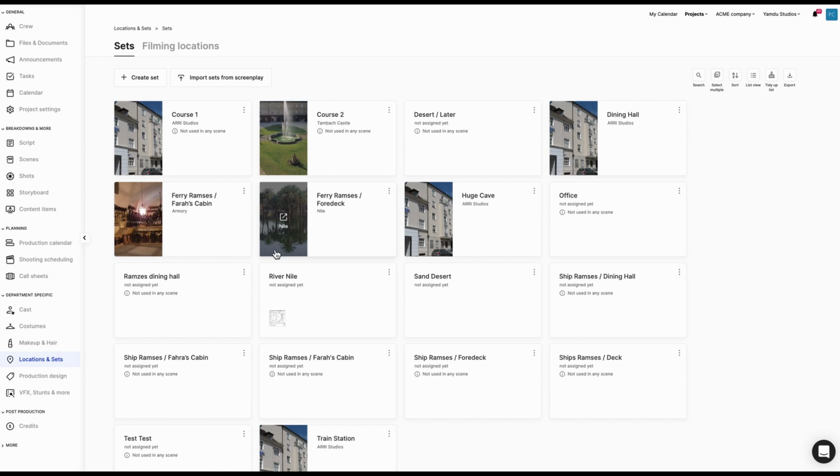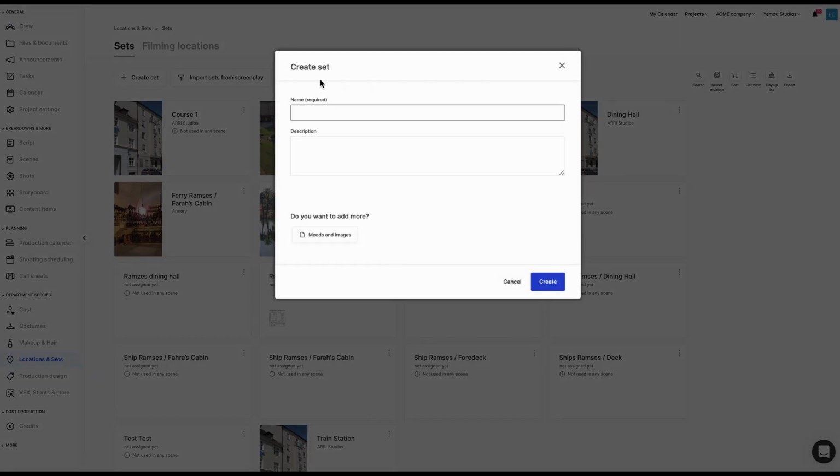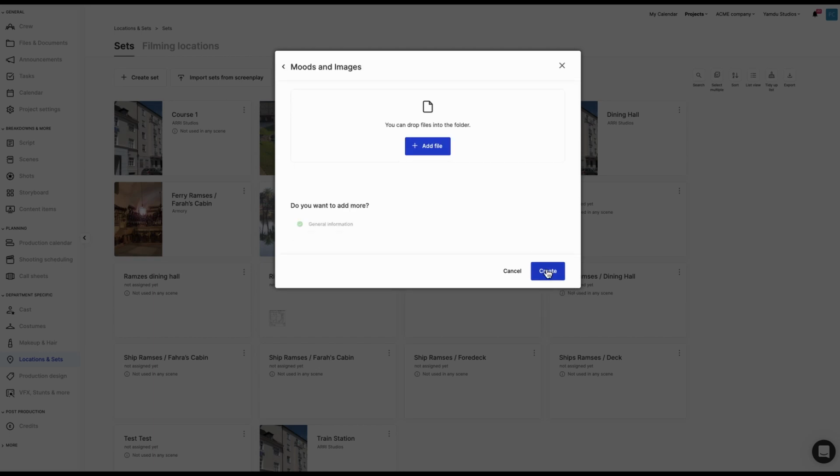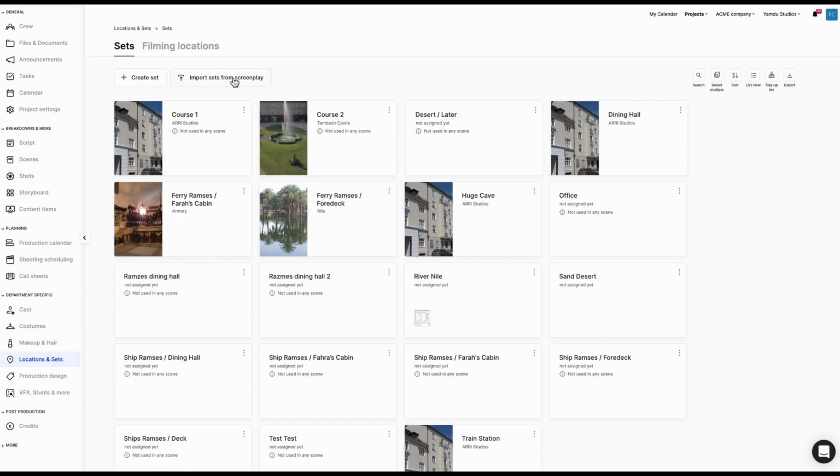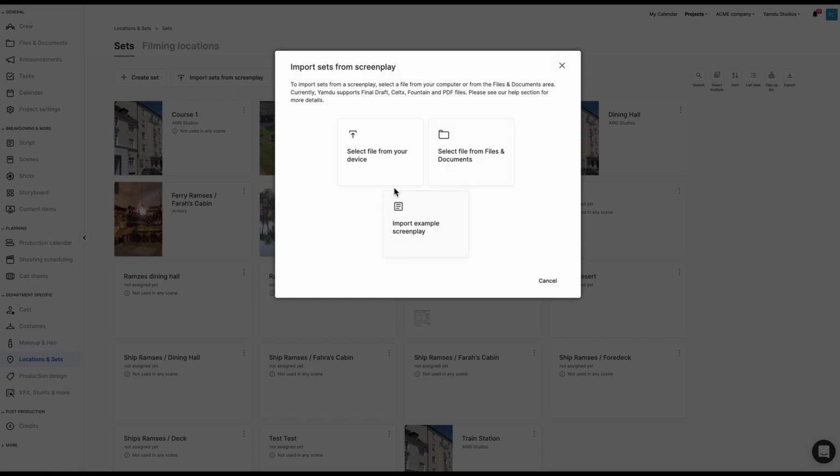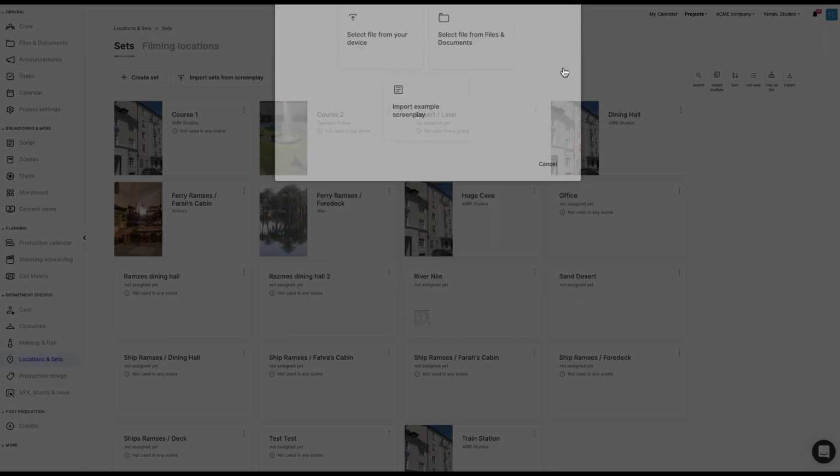So we can do two things regarding sets. We can create one by entering information in the pop-up, like adding a description, moods and images, and click Create. The other option is to import sets from the screenplay, where we can either select a file from our device or from the Files and Documents section in Yamdu. But because we've already imported a screenplay, we don't have to do that here.